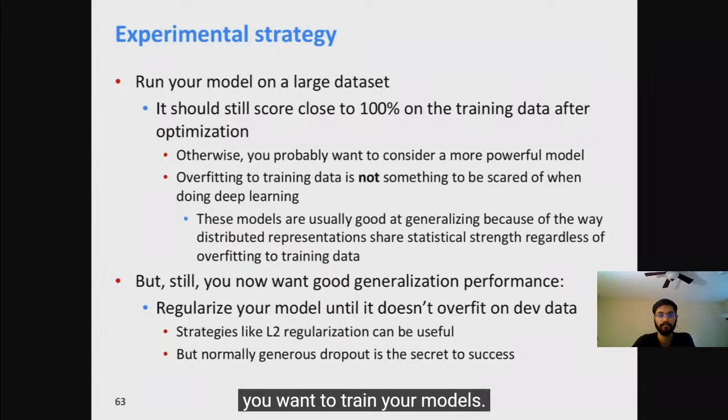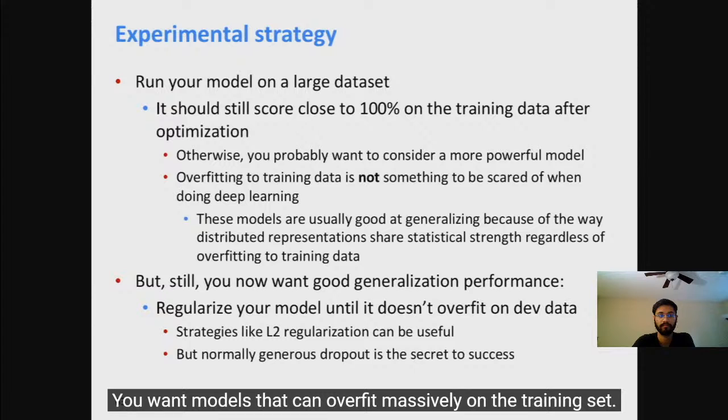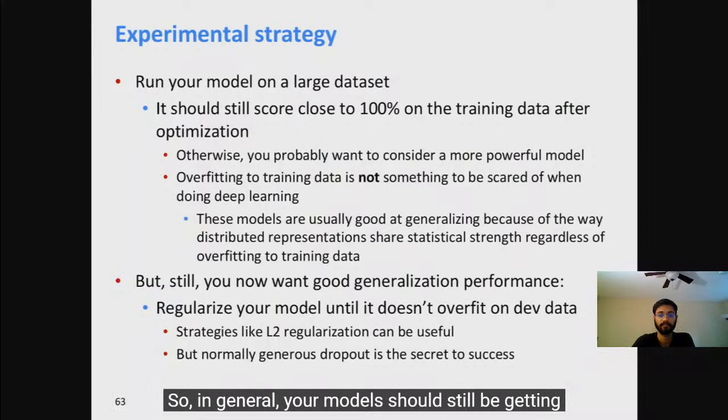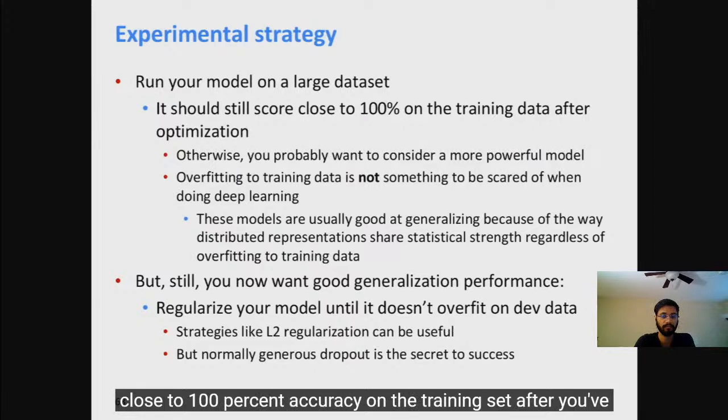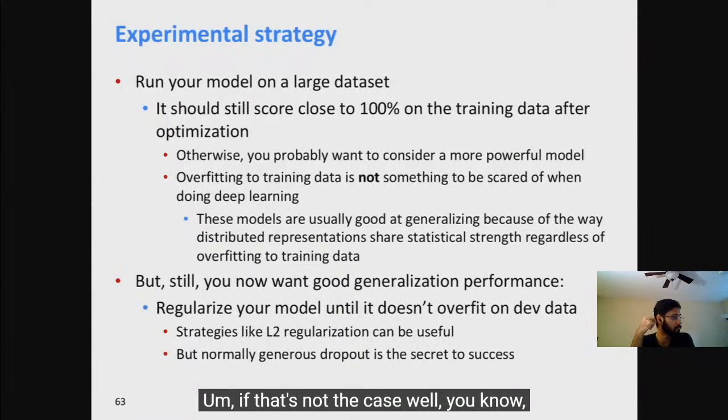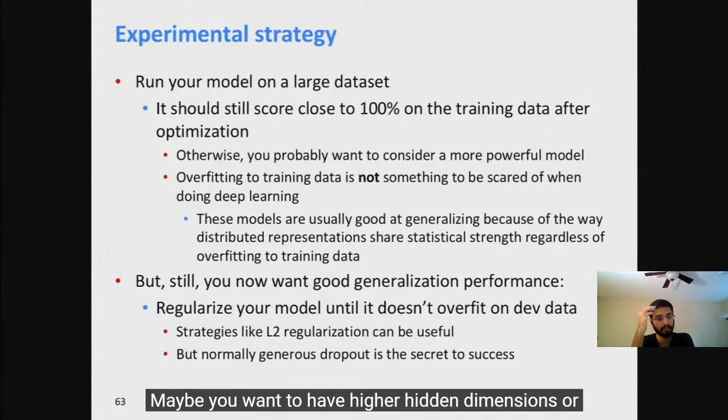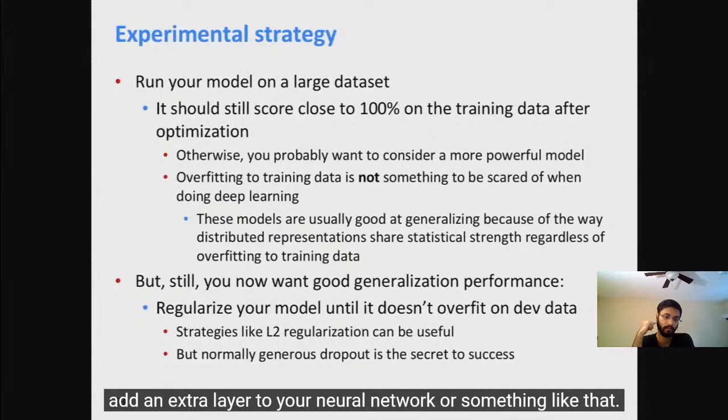When you go to a bigger model, the standard practice with modern neural networks is you want models that can overfit massively on the training set. So in general, your models should still be getting close to 100% accuracy on the training set after you've trained for a long time, because powerful neural network models are just really good at overfitting to and memorizing data. If that's not the case, well, maybe you want a bigger model. Maybe you want higher hidden dimensions or add an extra layer to your neural network or something like that. You shouldn't be scared of overfitting on the training data.